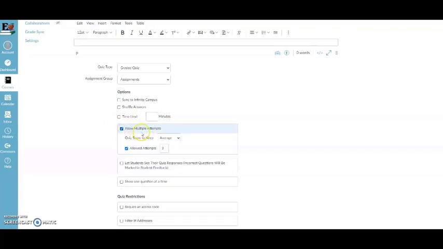You can allow multiple attempts. When you allow multiple attempts, you can choose which score to keep: the highest score, the last score, or an average of the scores. When you allow multiple attempts, this allows the student to take it over and over again, as many times as they want. If you want to limit how many attempts they get, check the allowed attempts box and enter a number for how many times they can take the quiz.